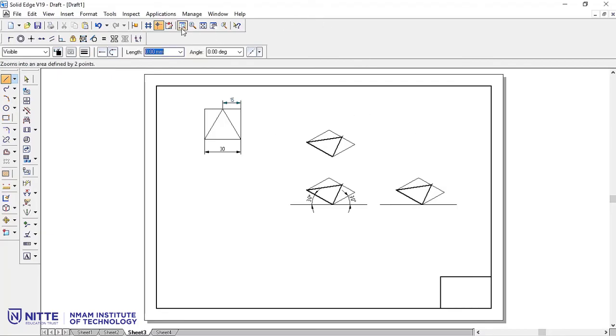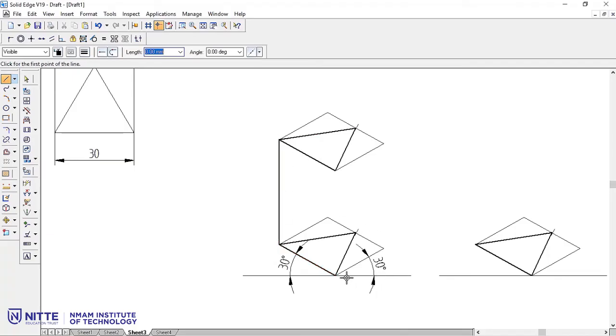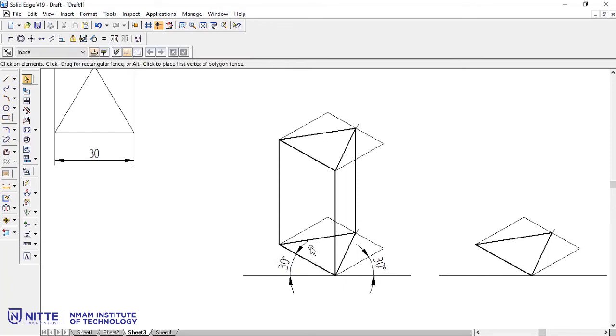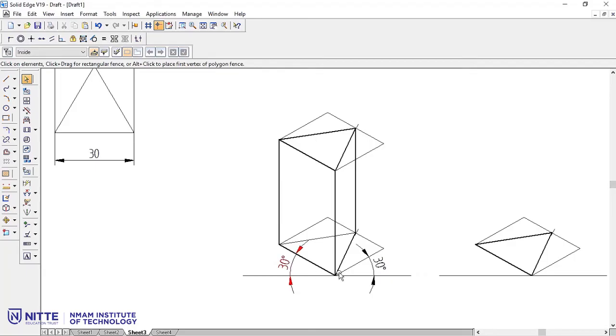So I can zoom this, select this, select this and select this. Now in this case, if you see, this edge is not visible, so I can make it a projection line. Okay, so this is how you can draw the triangular prism.